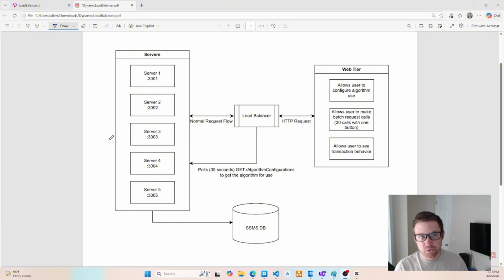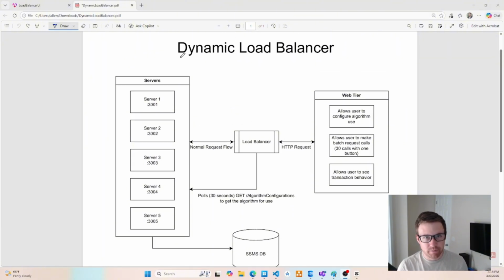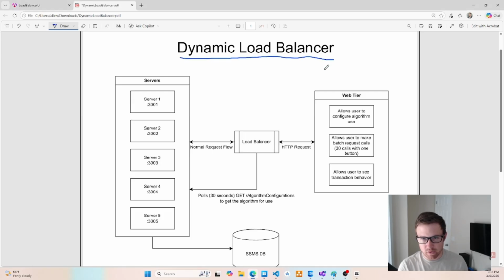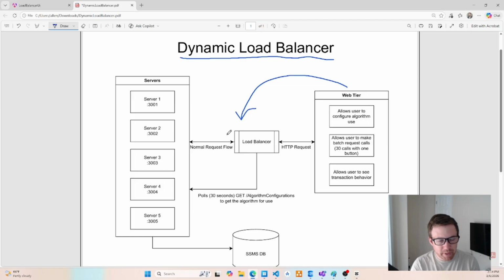So moving over to the actual diagram that reflects my project here, I called it the dynamic load balancer, and we'll see why in a second. So we have the web tier, and like we just explained a minute ago, the web tier calls over to the load balancer, and the load balancer, depending on what algorithm is configured, will decide which server to send the request to. So in the case of, we'll use as an example, round robin.